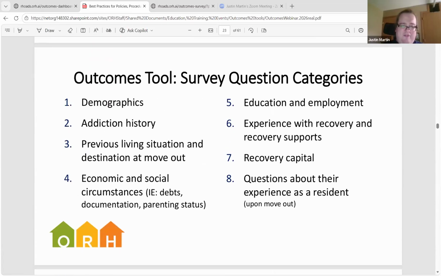It's going to ask a couple of different questions. First of all, it's going to ask about demographics, things like race, age, gender, sexual orientation. It's going to ask about addiction history. How long have you been addicted? What substance or substances are you dependent on? It's going to ask about their previous living situation. Were they in a recovery home? Did they live with family? Did they live with a partner? It's also going to ask their destination at move out.